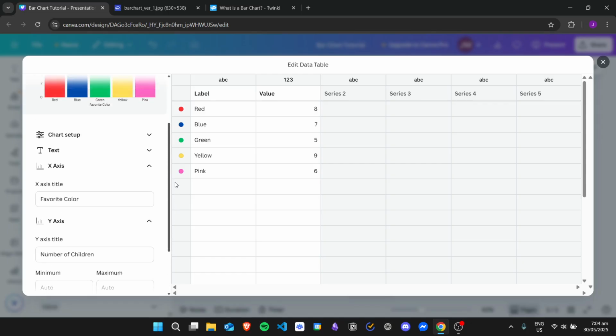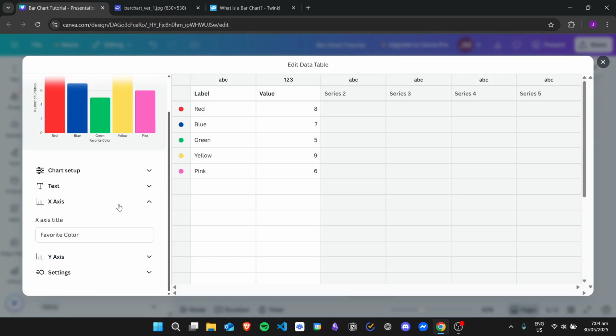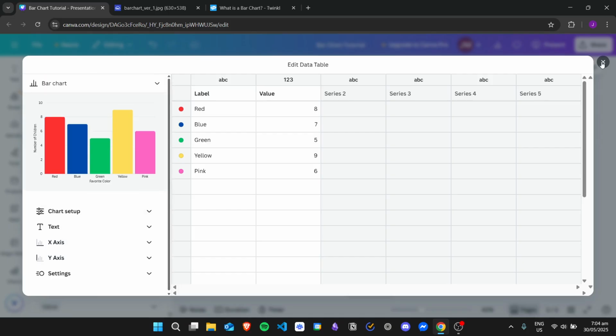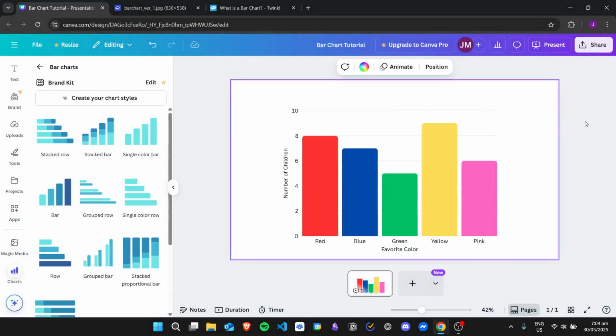And that is it. If you want to tweak some more stuff right here on the settings, you can do so. But in regards to making a simple bar chart and editing it, that is all that we need to know.